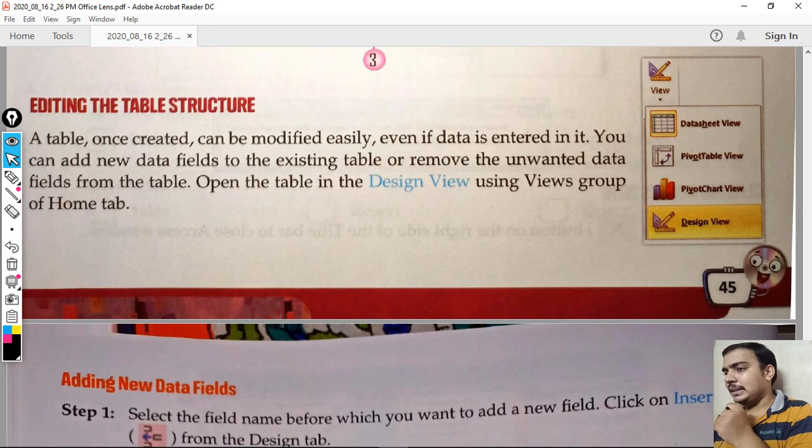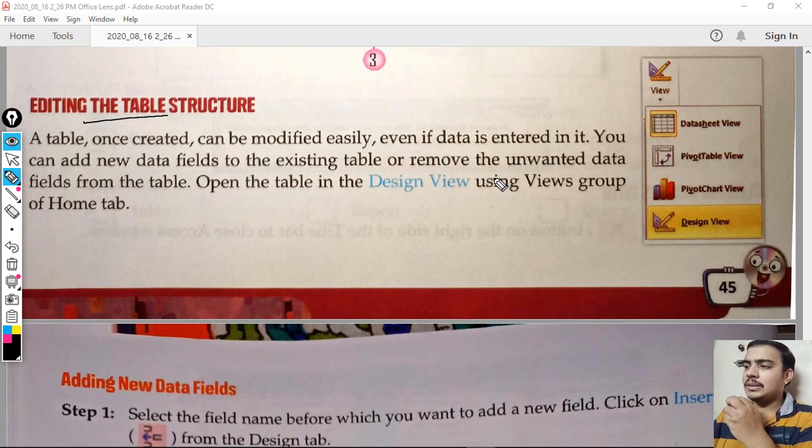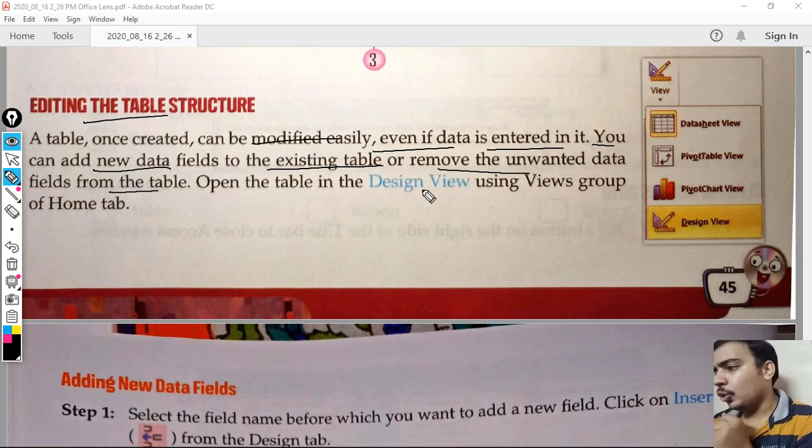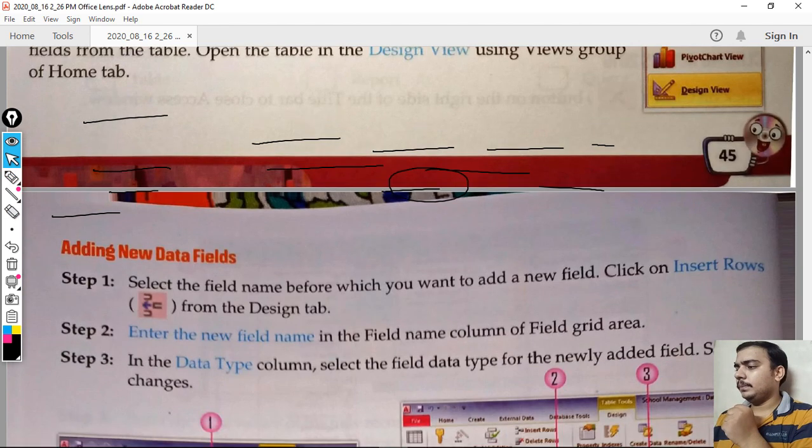And then next is editing a table structure. Well, here editing a table structure means modify something in our table. Here modification means adding something or modifying a few fields or inserting a few rows. A table once created can be modified easily, even if the data is inserted in it. You can add new data fields to the existing table or remove unwanted data fields from the table. So for that we have to open this design view from the view group of the home tab. So as I'll show you just now.